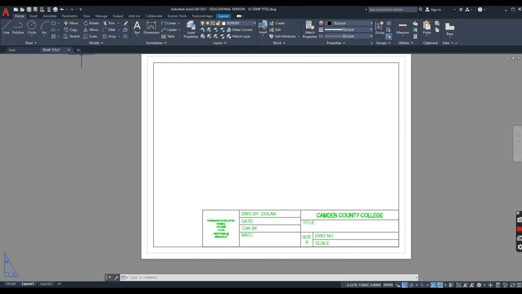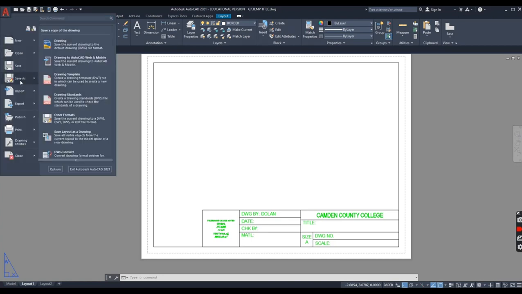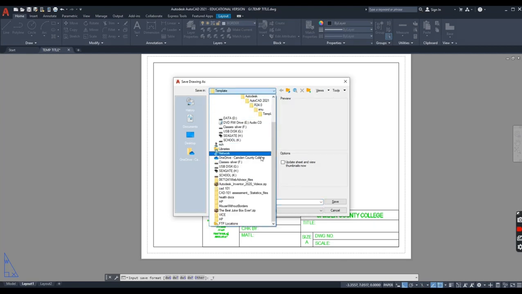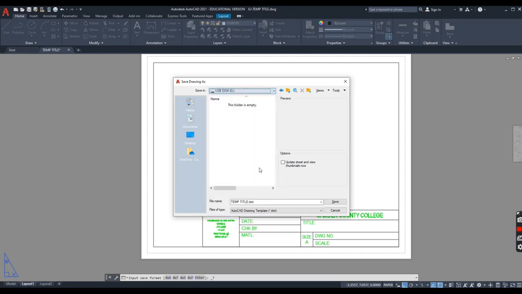Okay, now to do that, I'm going to go up here where the big A is, and I'm going to just hover over Save As. Don't click on Save As, but hover over it, and here you'll see Drawing Template. It saves it as a DWT file, a template file. Now it wants to put it under a folder called Template. If you're doing this at home, it's yours, that's fine. But in class, so I can move it around, I'm going to hit this down here. I'm going to go to my flash drive.